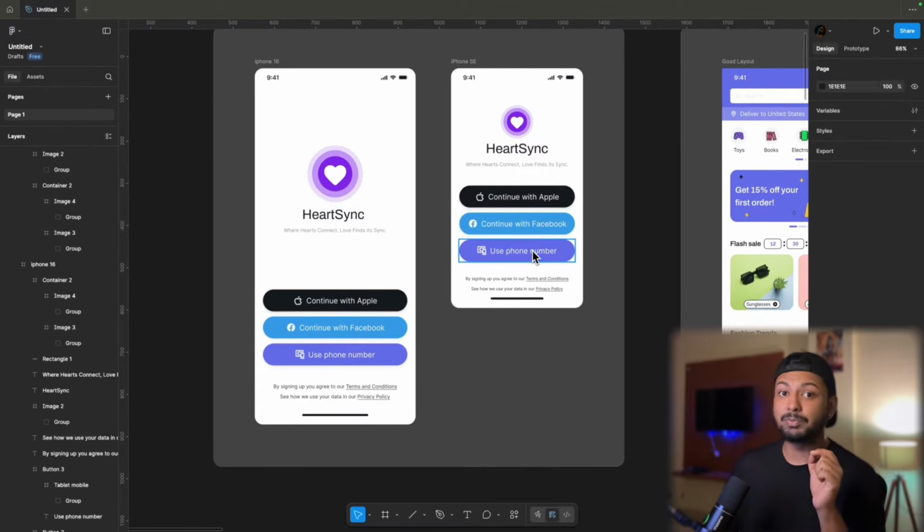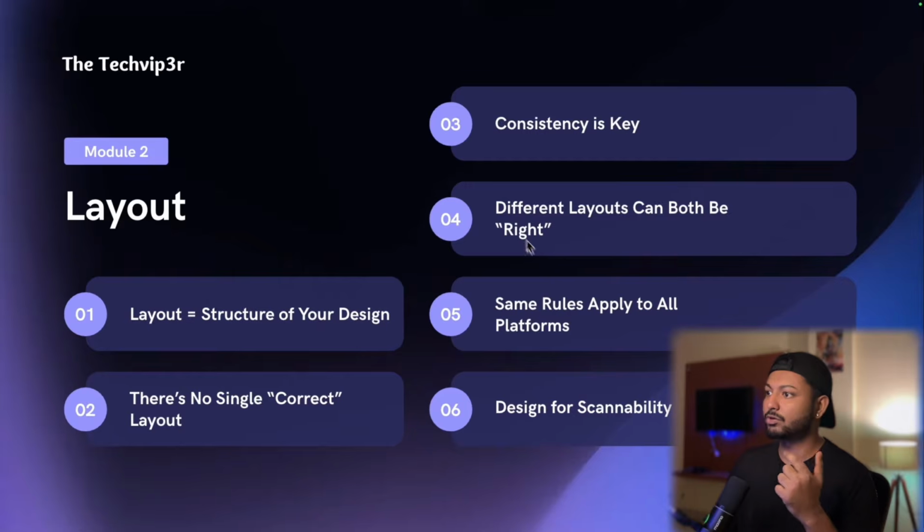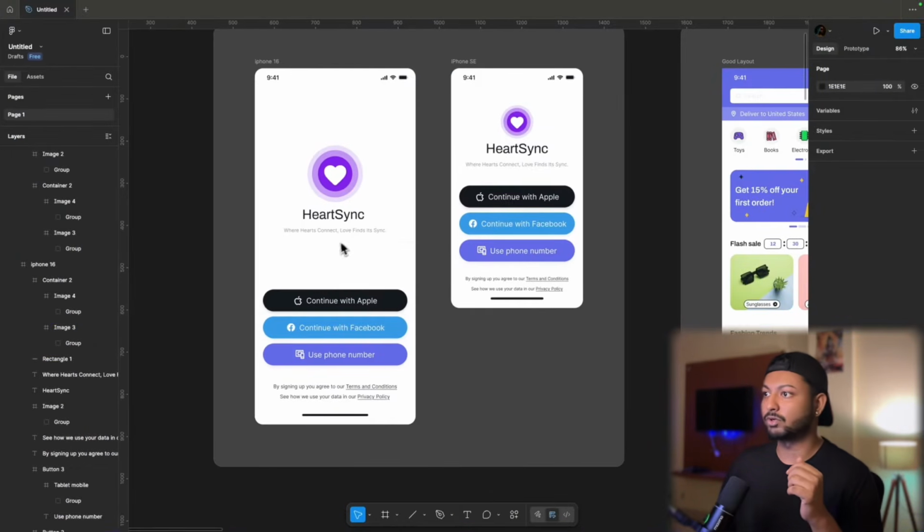And it is one of the most important things while you are designing a layout or any design. In any sort of design, you need to follow those things. We will go deeper in our next topics, but let's cover these points now. Different layouts can both be right, like this one I showed you. This is one layout, this is one layout.